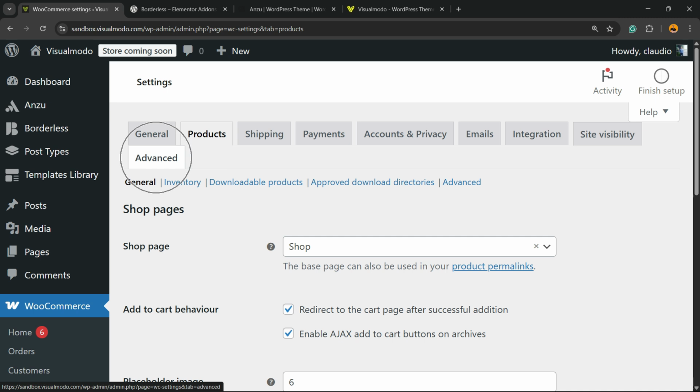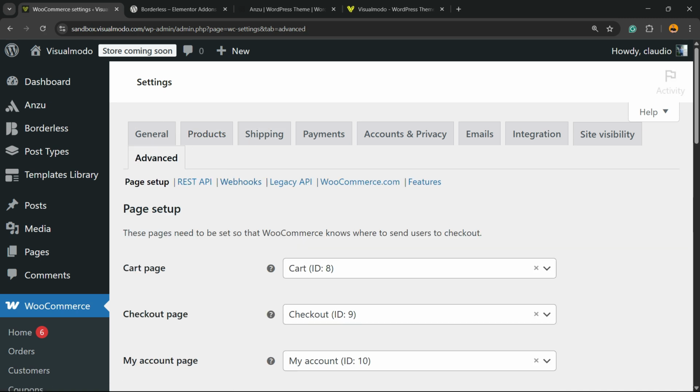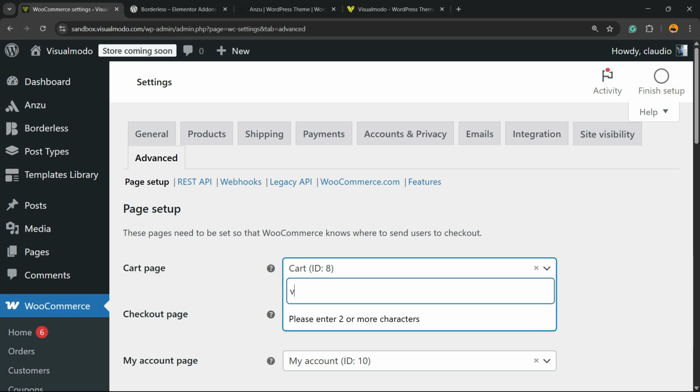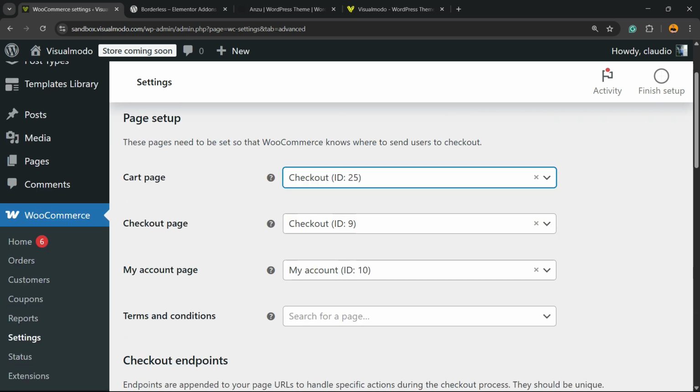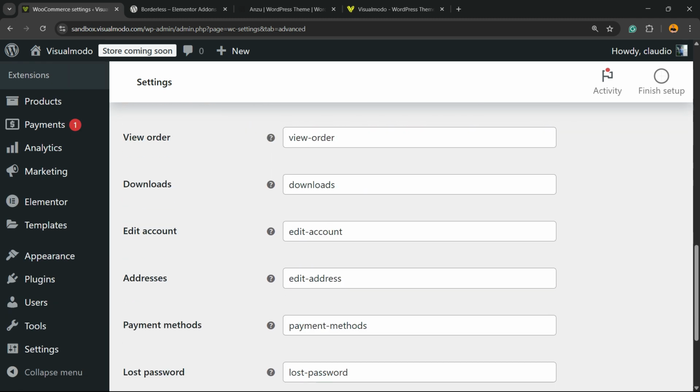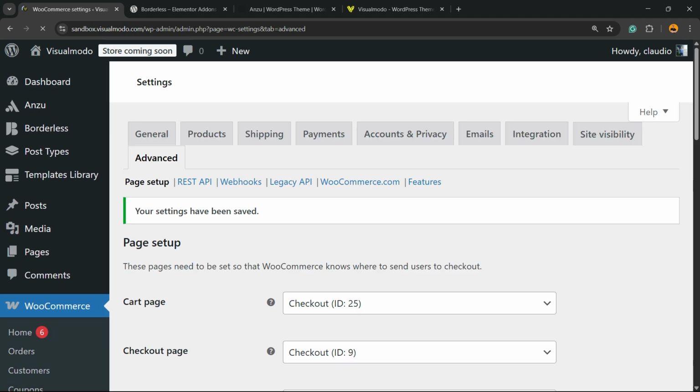After, go to the Advanced tab and review the page setup. Into cart page, instead of cart, we're gonna type checkout, just like this. Okay? Simple, right? And why? You're gonna understand later. Hit the Save Changes button.